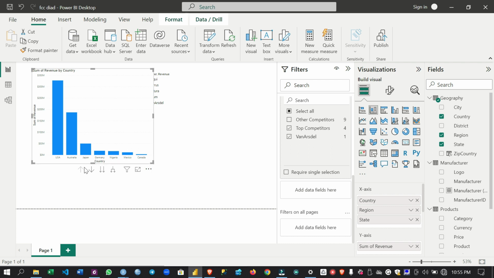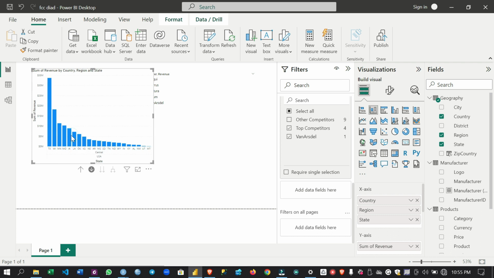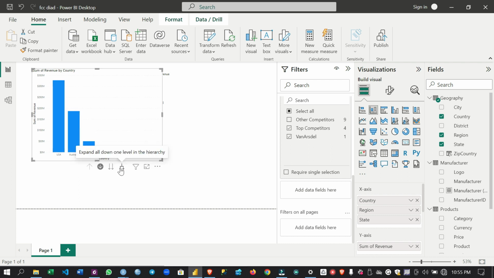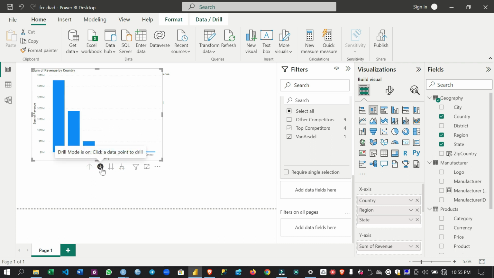These are called drilling modes. This one allows me to click to drill down. When I click on this, I've turned on drill mode. So when I click on USA, I'm able to view all the regions under USA. When I click on a particular region, I'm able to view all the states under that region. This is one advantage of drill mode. If I want to go back up, I click on drill up, and you can see I go back up the hierarchy. If I want to expand all down one level in the hierarchy, I click on this icon, and you can see I expand down one level in all the hierarchy. These drilling modes allow your user to drill through visuals. So I'm going to turn it off now.